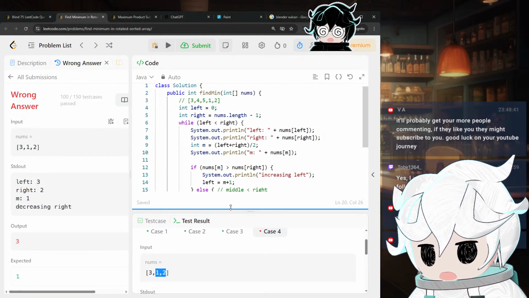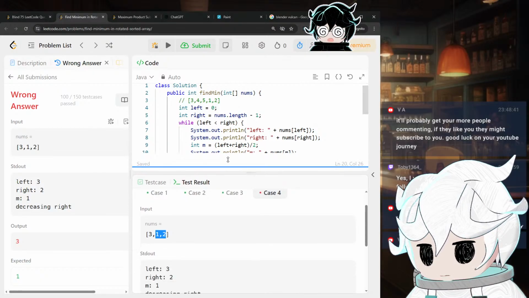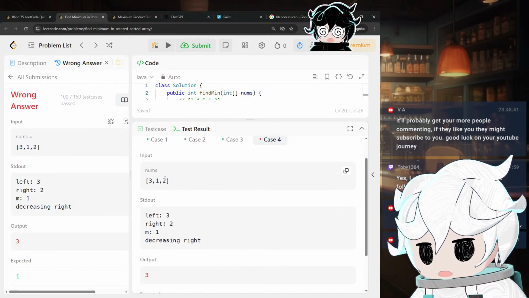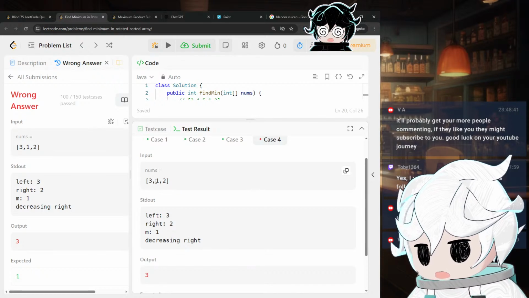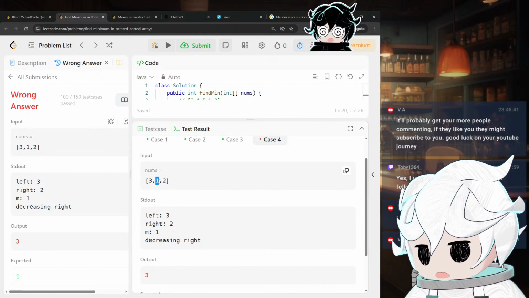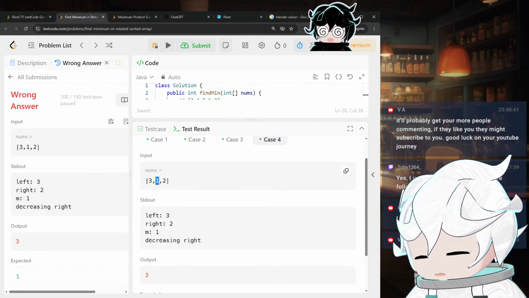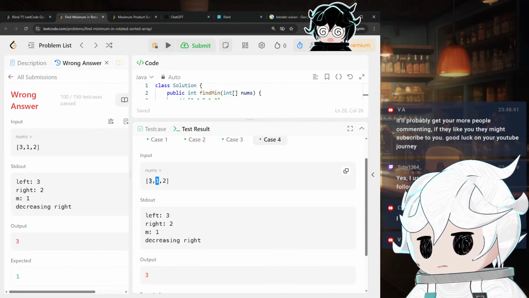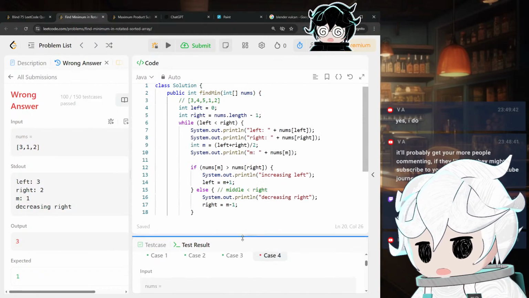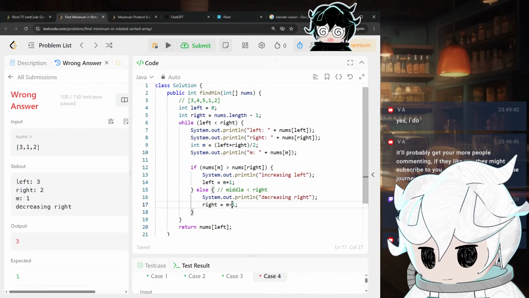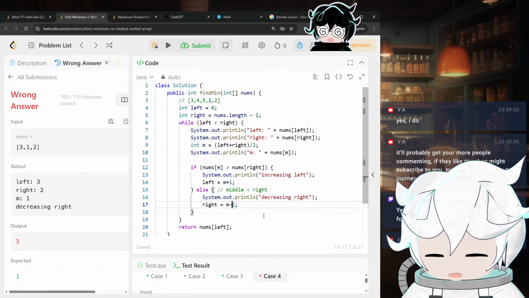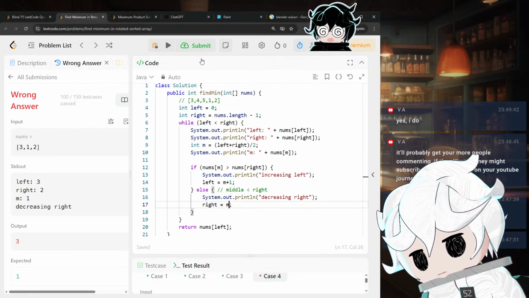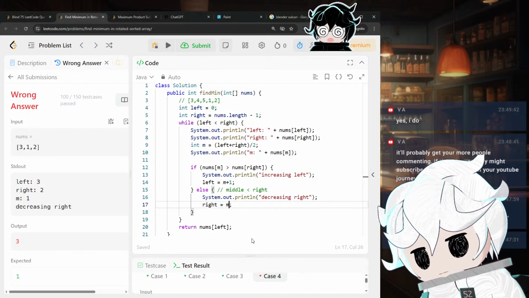So we're decreasing the right. Why are we getting 3? Right is 2, right? M is 1. So if we're decreasing the right, we're setting the right equal to M minus 1, which is 3. Oh, we're overextending again. Is the way to go just set right to M? I'm just basing this off of examples.